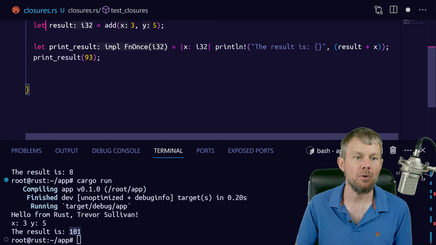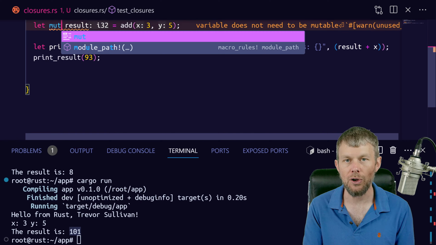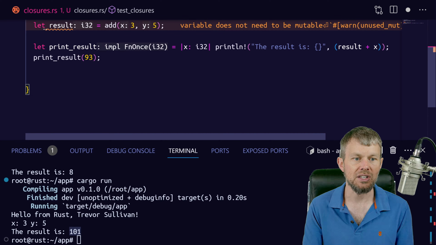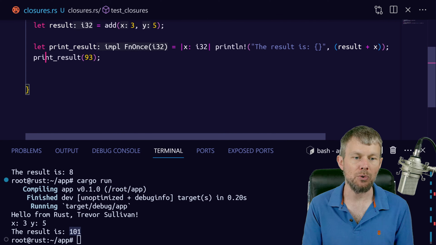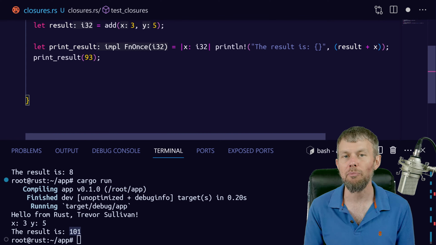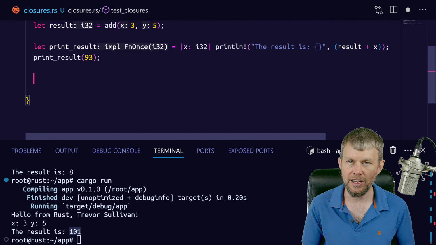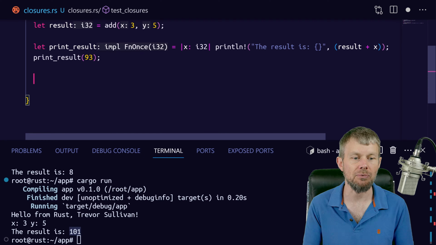You might think, well, we could just make result mutable, right? Well, we're actually going to take a look at a different example here of how this works. It's going to be a little bit bizarre, but once you understand how it works, hopefully it'll stick in your mind and then you'll be able to use this technique in the future.